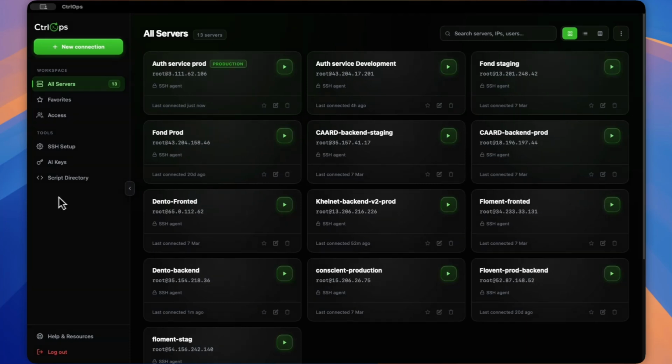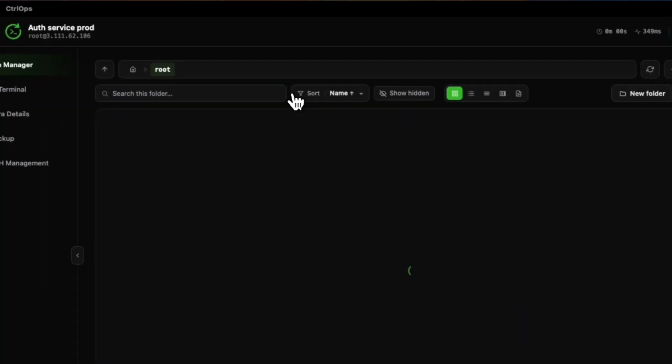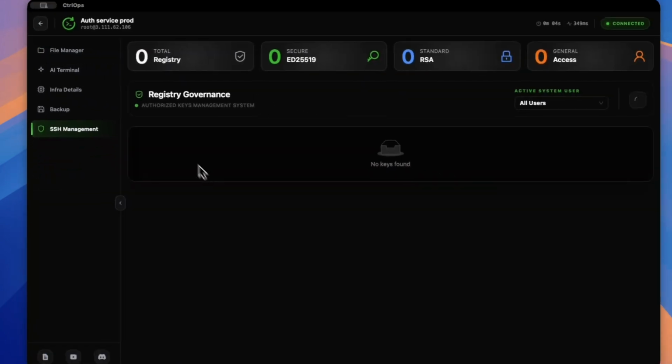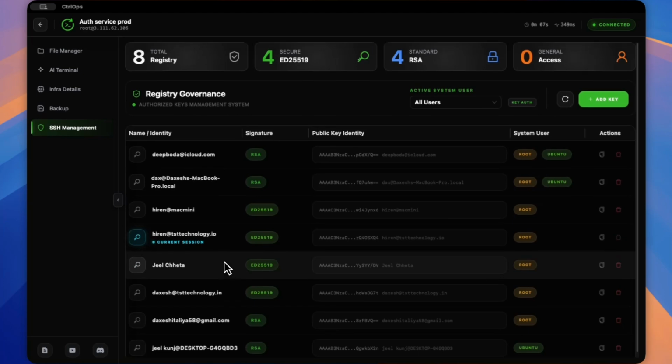In the latest version of CtrlOps, we added one more powerful feature: access management. And this solves a very real problem for teams managing multiple servers. Earlier, if you wanted to check who had access to a server, you had to open that server one by one. Go inside SSH management, check the users, then repeat the same process again for every other server.